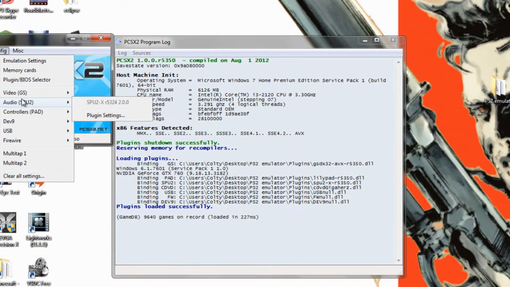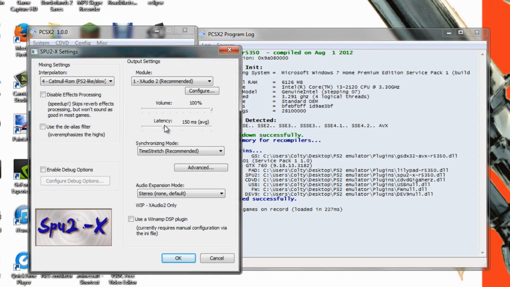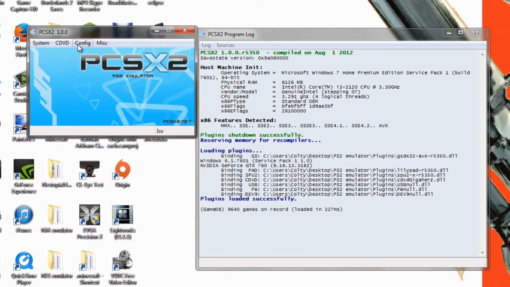Okay, now, for audio, it really doesn't matter. I turned the latency down because the way that it was made, the PS2 was normally just going to go to a TV. Well, now you're going to be playing on a computer monitor, so I wanted to change the latency. I didn't notice a huge difference, so you can turn the audio expansion mode up and all that. I don't know what all this does, so sorry.